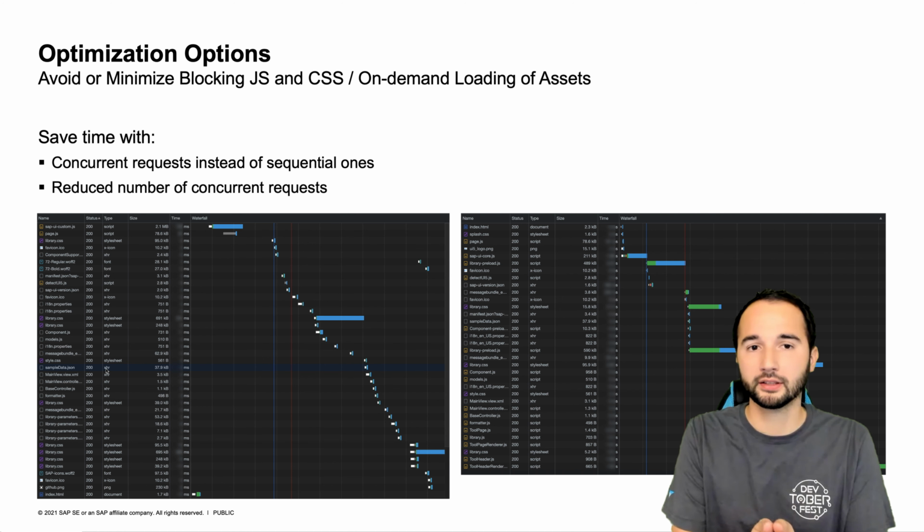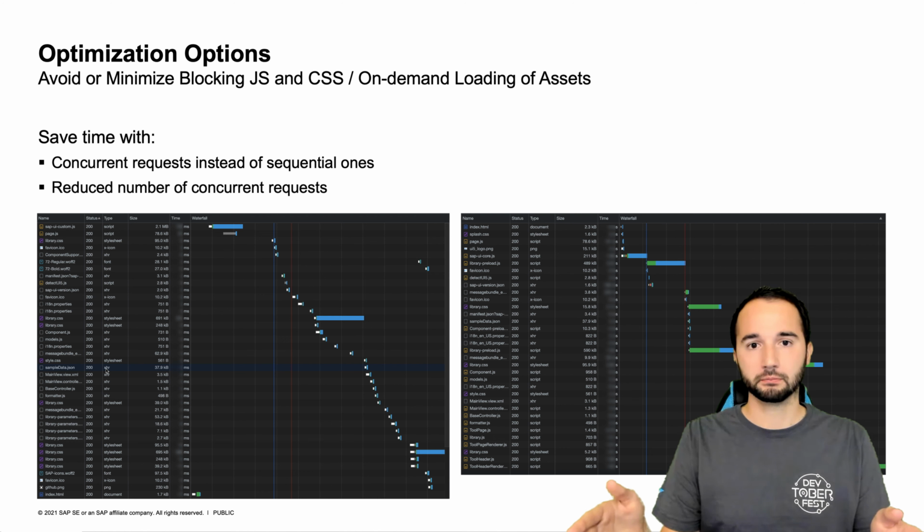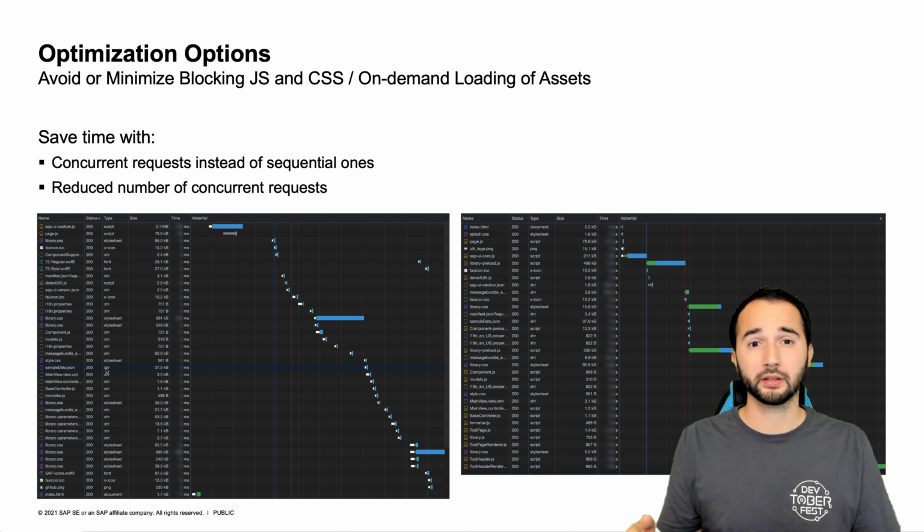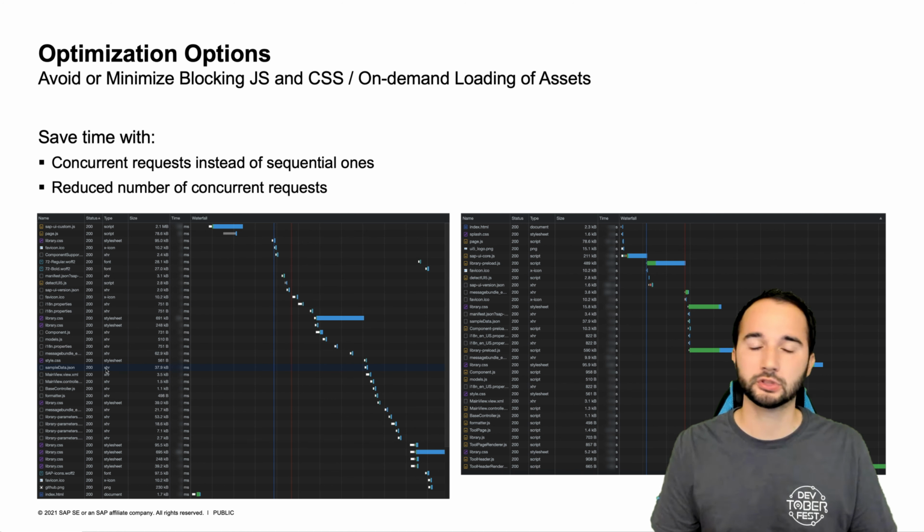So I think it's clear to say parallel requests are clearly faster than sequential ones, but the best request is a request that you don't have to trigger yet. That obviously means if you have some JavaScript logic, for example, that you can load later, prefer to load it later. Lazy loading is great.